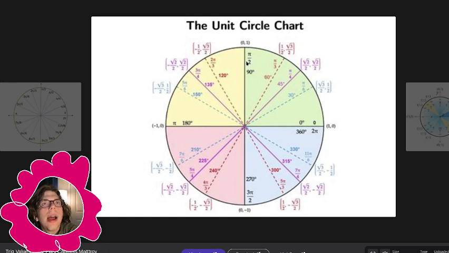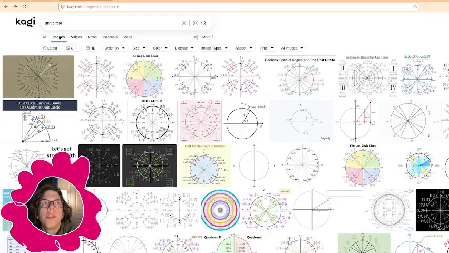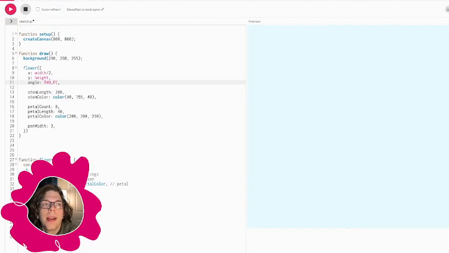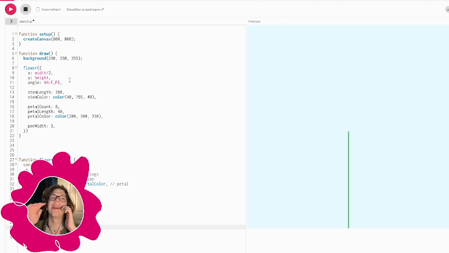So half pi should be vertical. And you know what the problem is? X, Y, X and Y. First of all, we've got these switched around. Should be cosine and sine. And also, p5.js actually has positive y values pointing down, so we need to invert the sine function. And there we go. Now we have a valid flower stem pointing up as we expected.